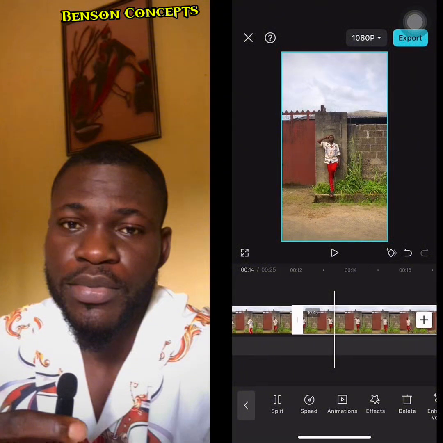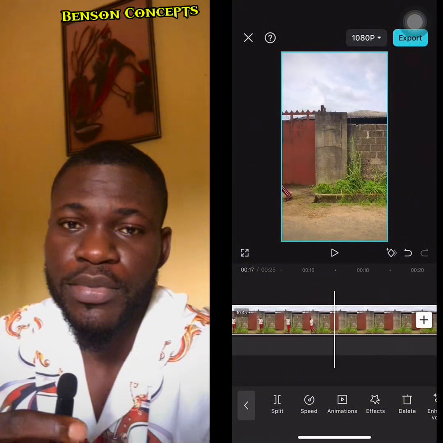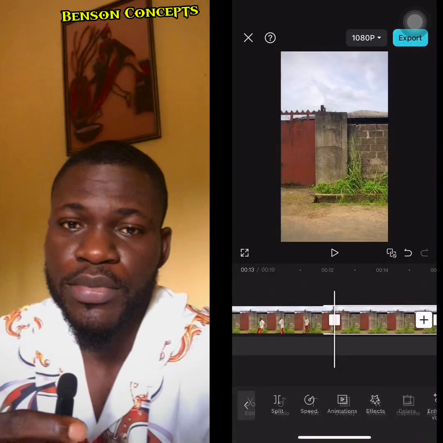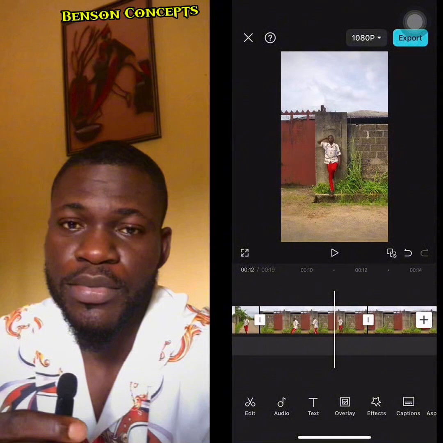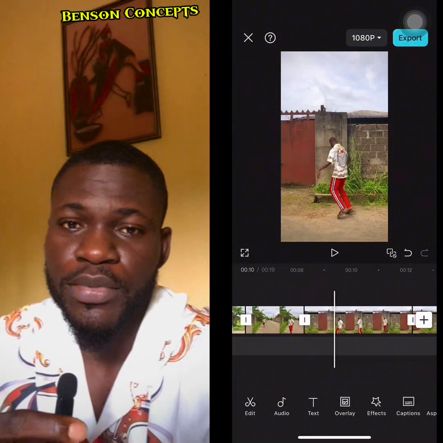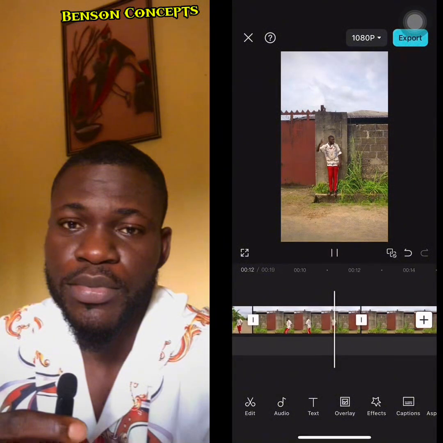You push it to the point where I left the camera. Make sure my shadow is not showing. Make sure your shadow is not showing. Okay, you split and remove again. So you should get something like this. Watch. So you should get something like this, right?